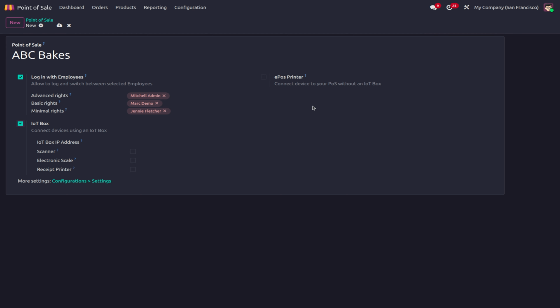And without using an IoT box, if I enable the checkbox ePOS printer, we can connect to a printer without using an IoT box. This option, the checkbox with the option ePOS printer, is to connect our shop with the ePOS printer without an IoT box. So we can save it.